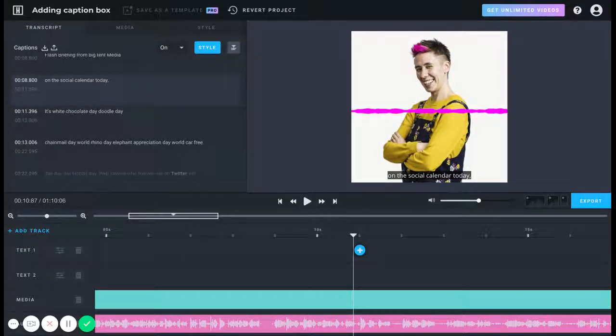There we go. Now, as you can see, I'd now have to rechange the timing for It's White Chocolate Day and the next bit of the captions. But in terms of that very first one, where I've added in that caption box, that is now a seamless transition and marries with both the audio and the captions.